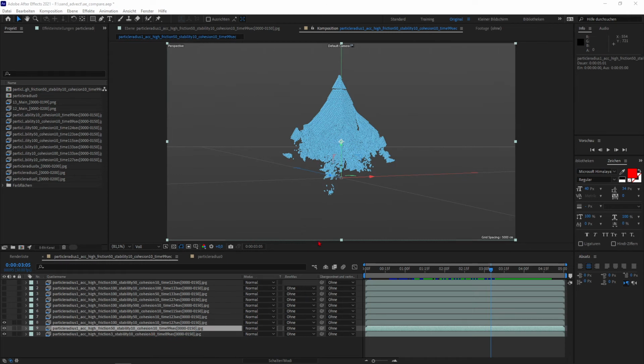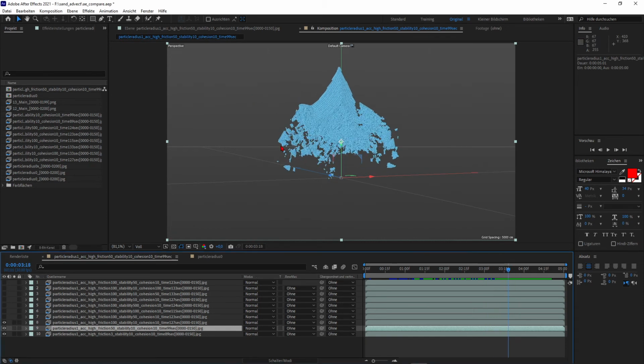And when I understand it correctly, the stability and the cohesion control the clumpiness and how they are held together, all right? So these clumps, they are basically controlled by the stiffness and the cohesion. And the stability just basically tells them how much they will try to hold their original shape, all right? So if you put more stability into it, then you will get basically fewer clumps, all right? Because they just try to hold their original shape.